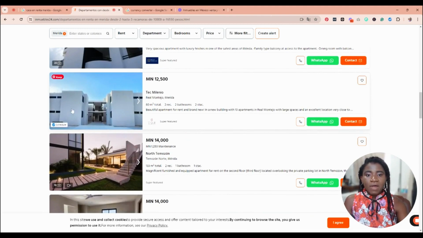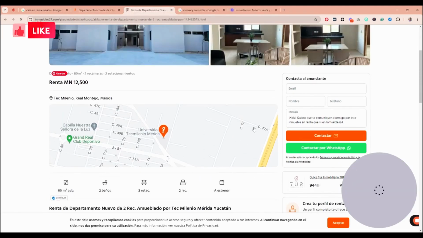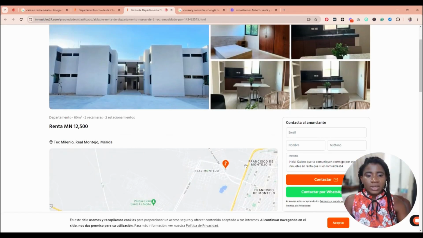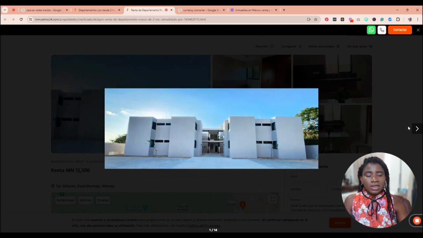Here we have Real Montejo. I think that's outside of the periferico. Yeah, it's outside of the peripheral and it's on the west, on this side. All right, so let's just click on it and see what it looks like.